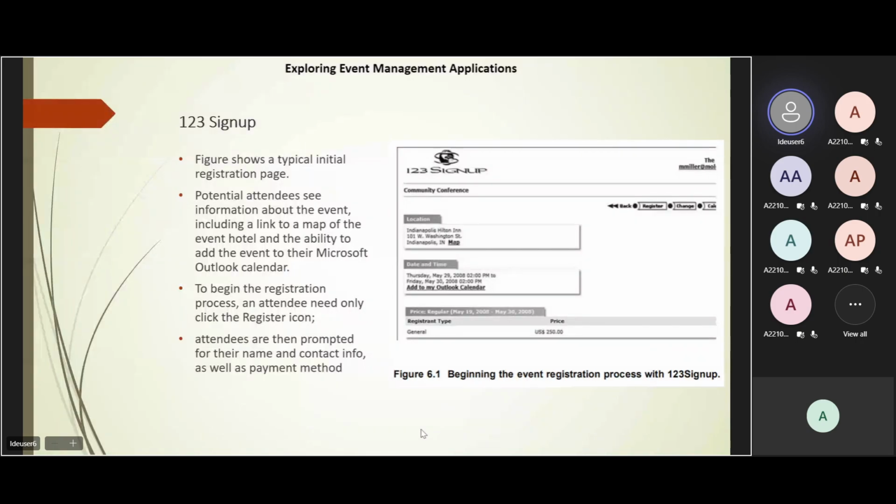To begin the registration process, the attendee needs only to click on this register icon. If they want to attend this event, they click on this register icon and type their information. Attendees are then prompted for their name. On clicking this register button, it will ask for name, contact information, payment method, etc. So this is the beginning page of 123 Sign Up.